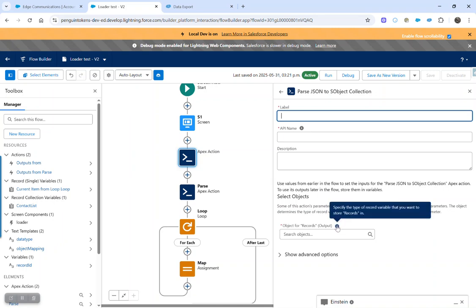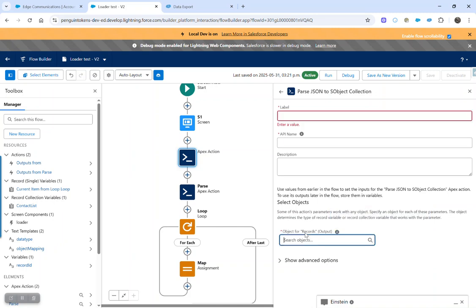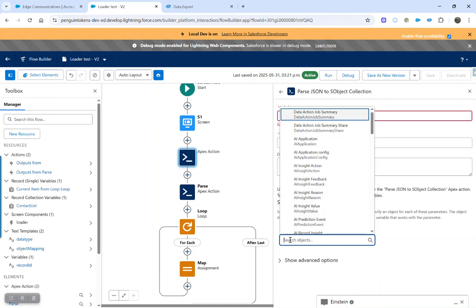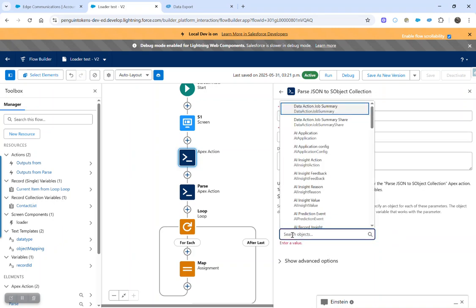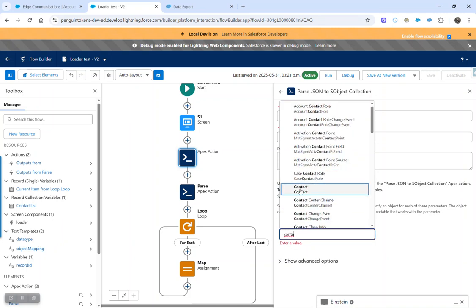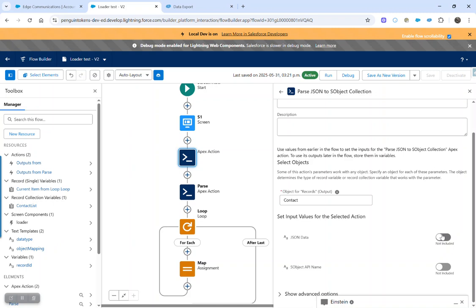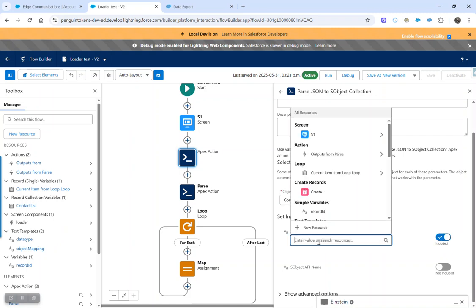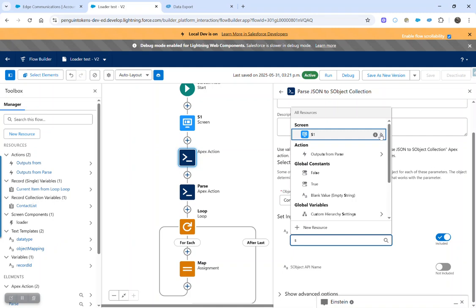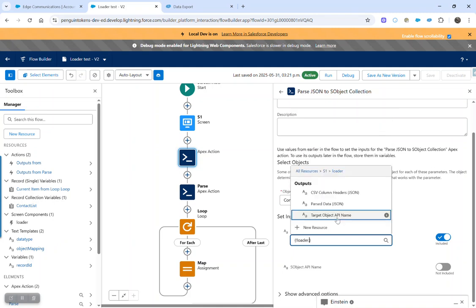This is the record variable. Specify the data type of the record variable that you want to store, so you set it in the screen. Of course you can just type contact here, but to keep things easier, you find contact, and the system will automatically tag everything together. Where is the data coming from? The data is coming from screen 1. So you come to screen 1, and that will be parse data, loader, parse data, this one.